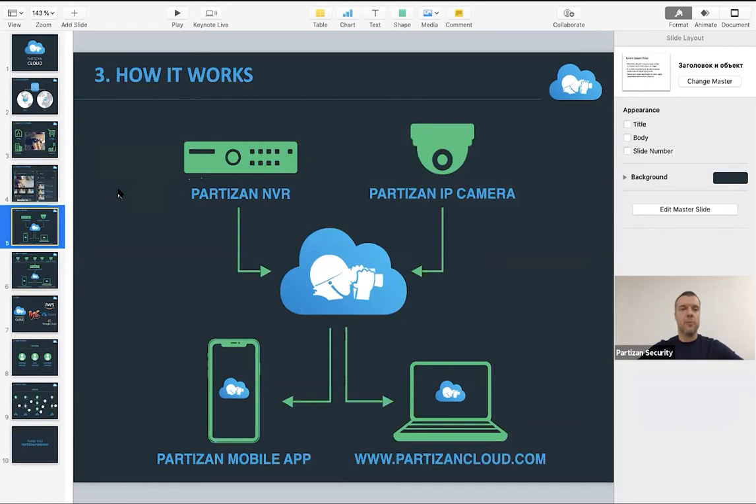So there is no port forwarding, there is no hassle with the IP address or static IP address. You just put the MAC address into your account, and basically you will have the image from our camera or recorder. Every channel of our recorder, either NVR or DVR for the moment, will be counted as a camera. So if you have a 4-channel NVR or DVR, it will be like 4 cameras in our cloud.